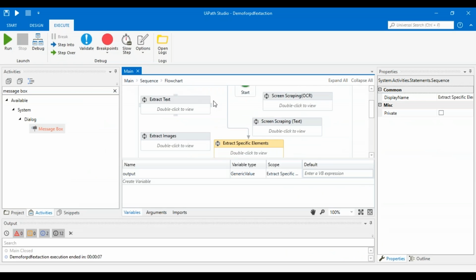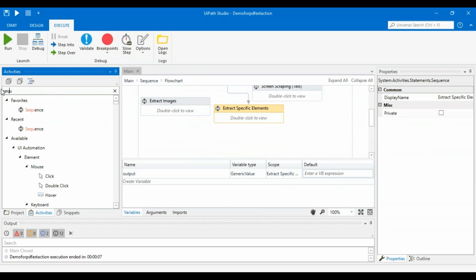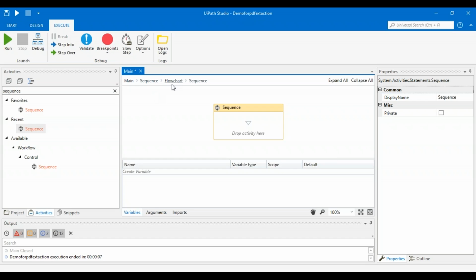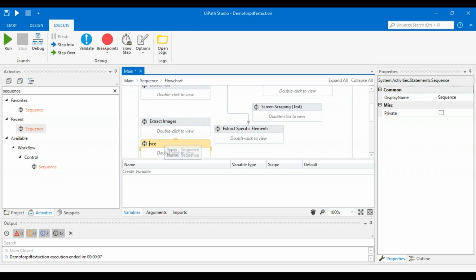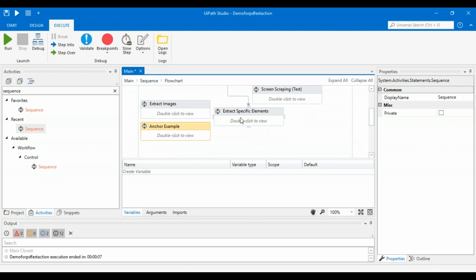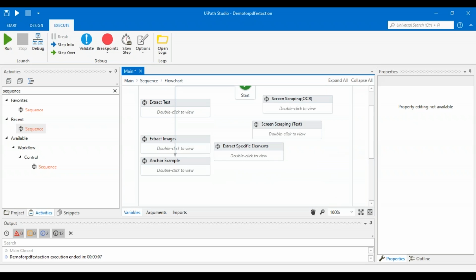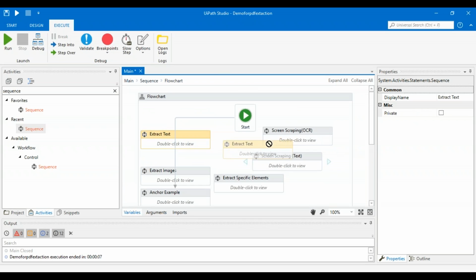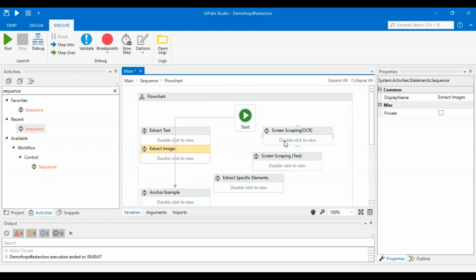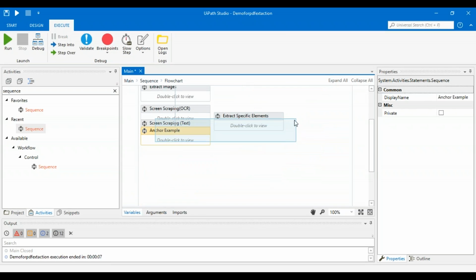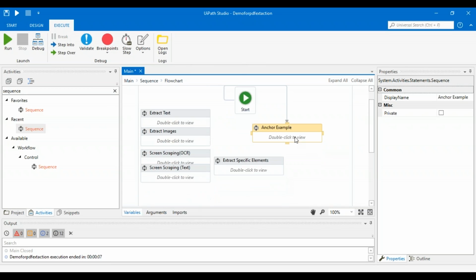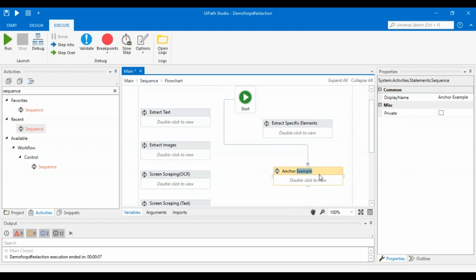So I'll again go back to the flowchart, and let's quickly create a new sequence. Then I'll rename this sequence to anchor example, right? Now I'll put the start node to this particular activity, and let me quickly arrange them so that you have a clear understanding. We started with extract text and extract images. Then we did screen scraping, that is screen scraping text. And now we're doing anchor, right? So I'll just do anchor, and open this particular sequence.